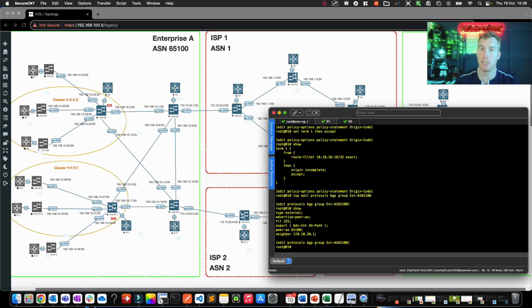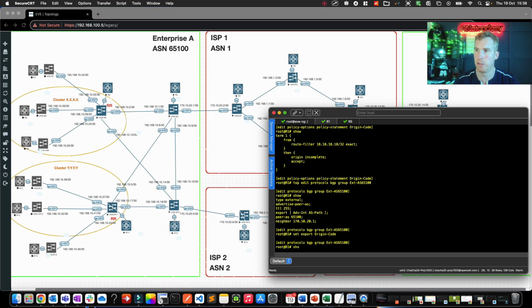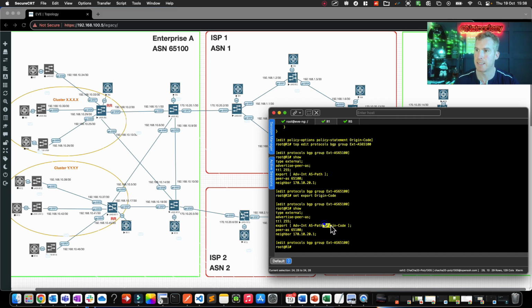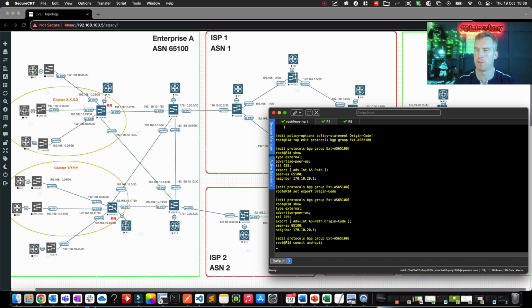Let's do a quick show so you can see what's configured. So I've got time to live for 255. This is for the generalized TTL security mechanism. If you don't know what that's about, check out this link. Who I'm peering to, what's the neighbor's IP address, and its type external. Now all I need to do is say set export origin code. Let's do a show again, and you can see that's now part of that export list that I'm actually doing. So let's commit and quit this configuration.